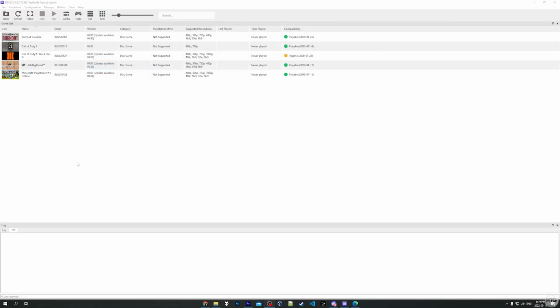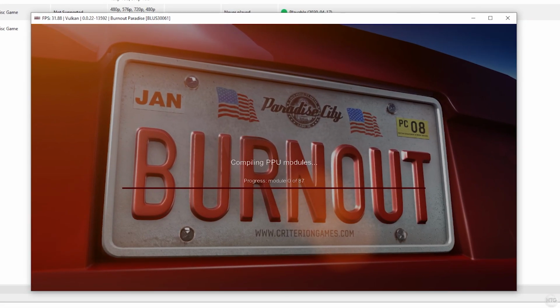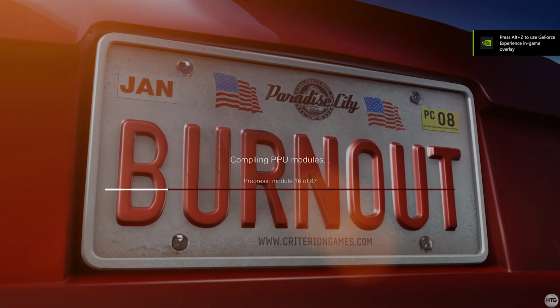We can now finally launch our game. In this example, I'll play Burnout Paradise. Click on the game you want to play, then click play on the top bar. By default, the game will boot in windowed mode, and the emulator will need to do some compiling. This usually takes about a minute. In the meantime, if you want to full screen your game, press Alt and Enter.